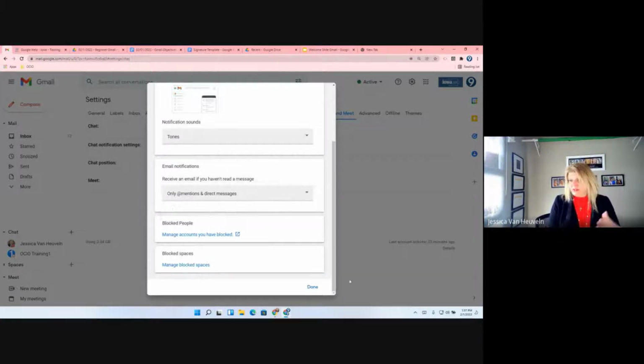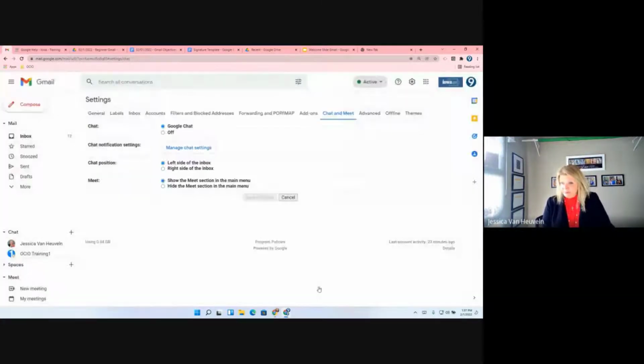The other option is you can obviously block people. I hope it's not your coworker down the street, but you can block spaces, which again, we're not going to dive into. It's important to know that you can go to notification settings inside your settings, but there's also another way we'll learn in the integrated workspace training, which is the third session, I believe. So we're going to go ahead and click Done.